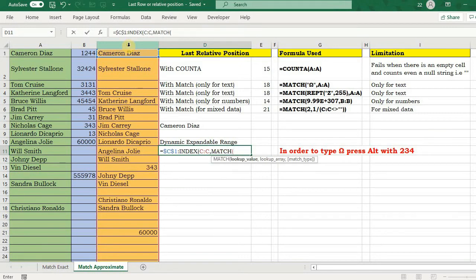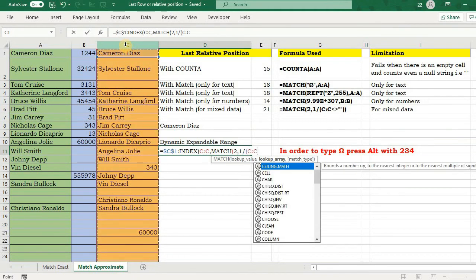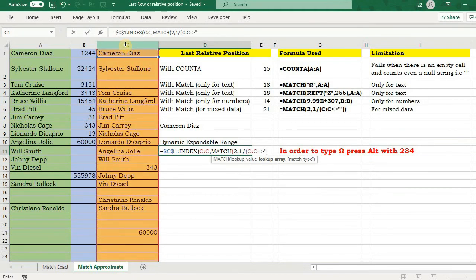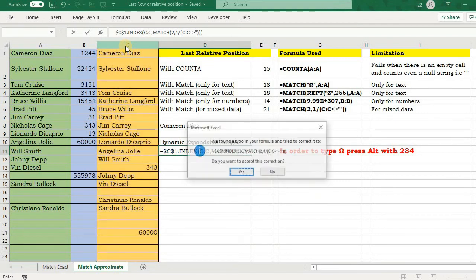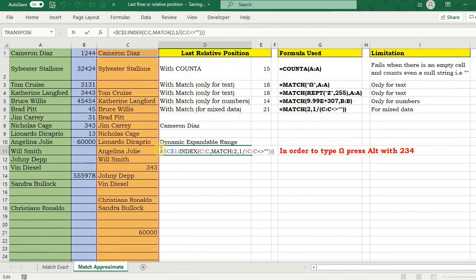So MATCH what? MATCH. I just told you I'm looking for something big, 2, comma, I'm looking for 2, this formula I'm going to use, and 1 by not equal to, so this is the range.